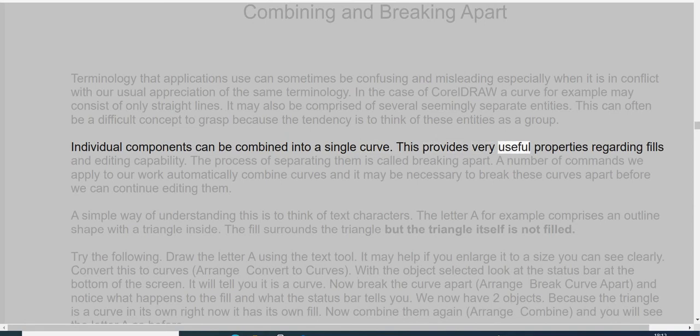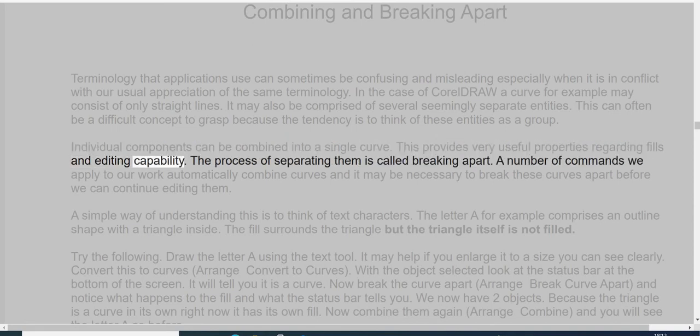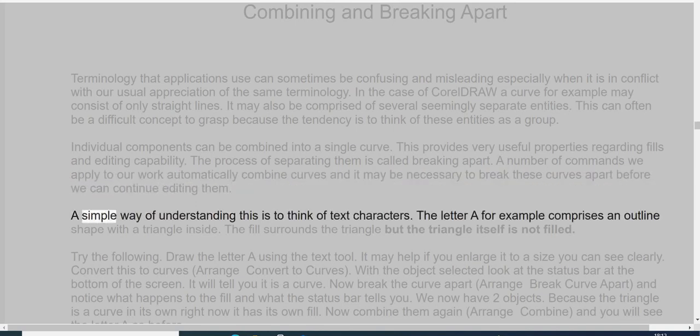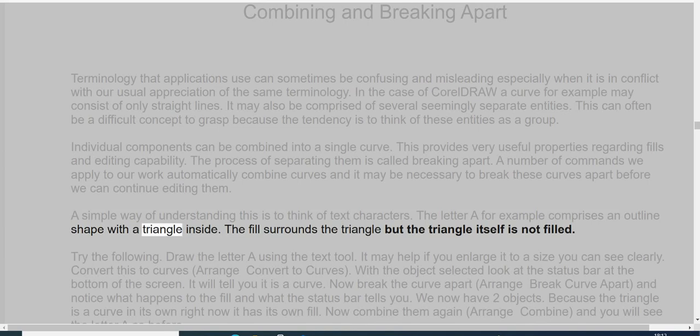This provides very useful properties regarding fills and editing capability. The process of separating them is called breaking apart. A number of commands we apply to our work automatically combine curves, and it may be necessary to break these curves apart before we can continue editing them. A simple way of understanding this is to think of text characters. The letter A, for example, comprises an outline shape with a triangle inside. The fill surrounds the triangle, but the triangle itself is not filled.